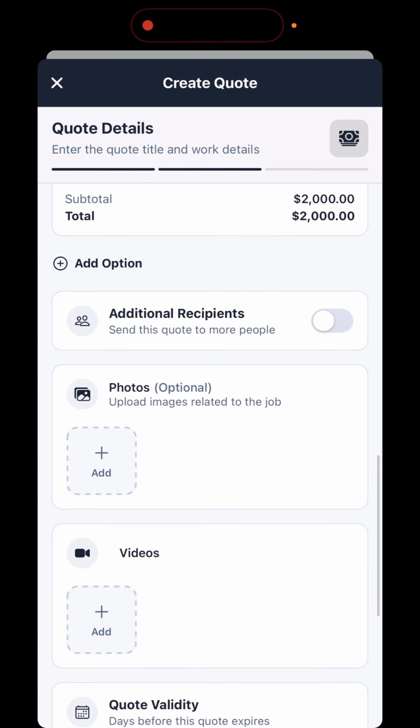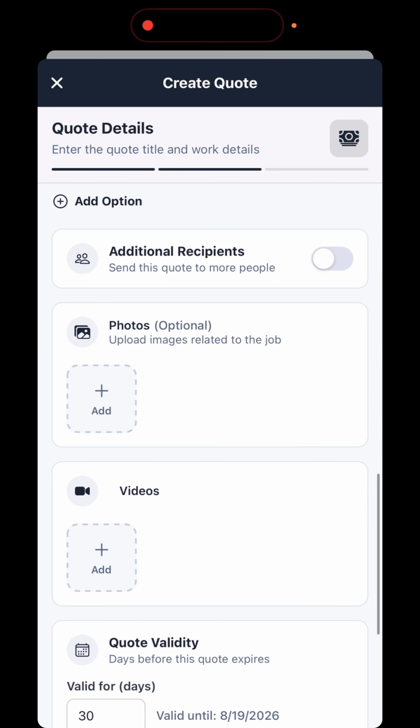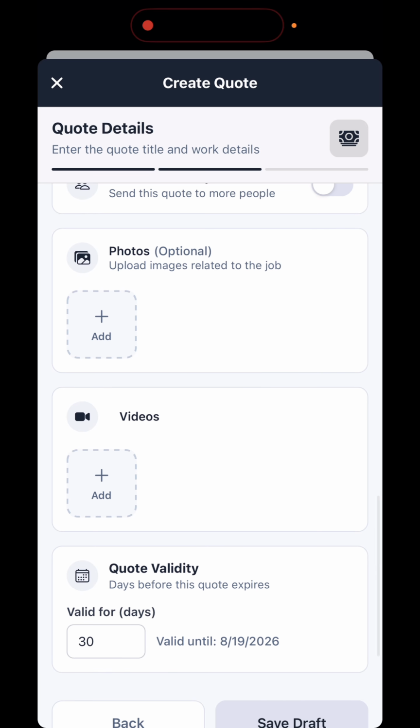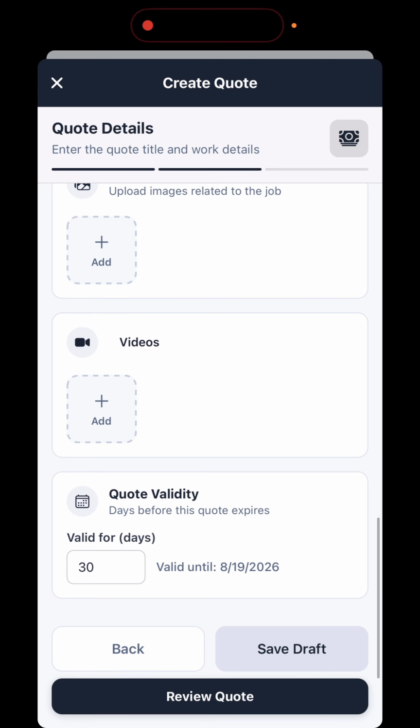I can always add photos if I want to, or videos. So just tap this, it'll connect to your phone's photo storage. You can even choose how long the quote wants to be valid for. Right now the default is 30 days, but you can change that to 60, 90, even 5 days.